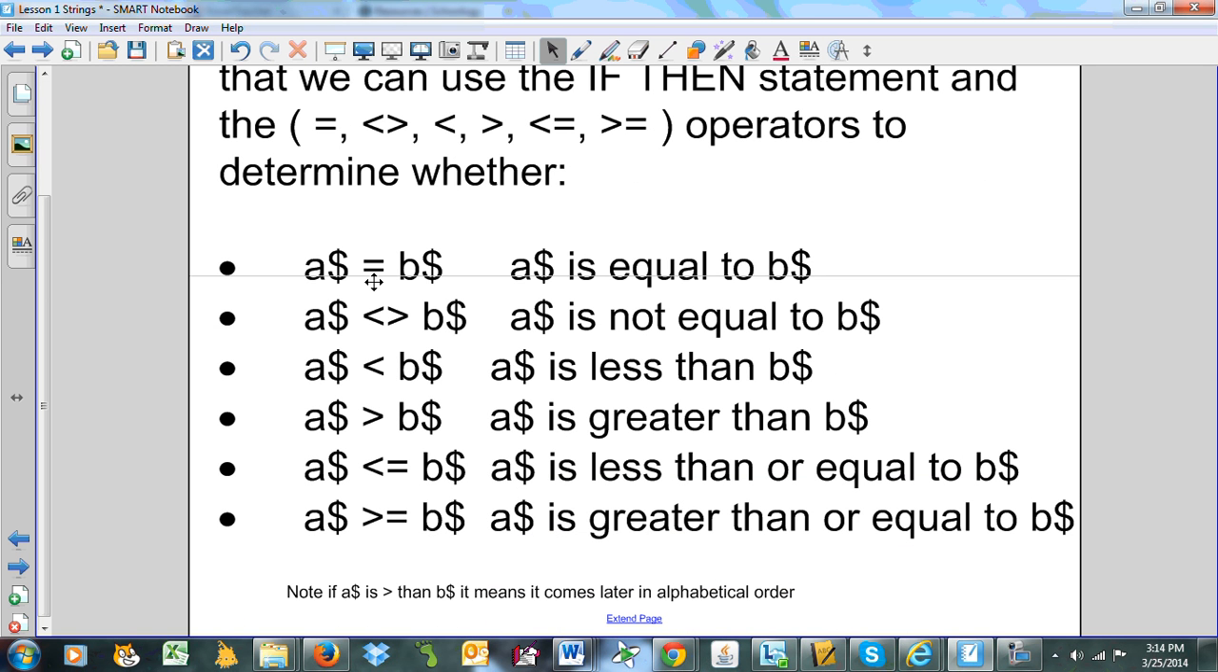So if A string equals B string, that means they're equal. This is A string not equal to B string. This is less than, this is greater than, less than or equal to, greater than or equal to. And when you say greater than, it means that it comes later in alphabetical order. So if A string is greater than B string, then that means that B string actually comes before it in alphabetical order. So you could use that if you're sorting things.